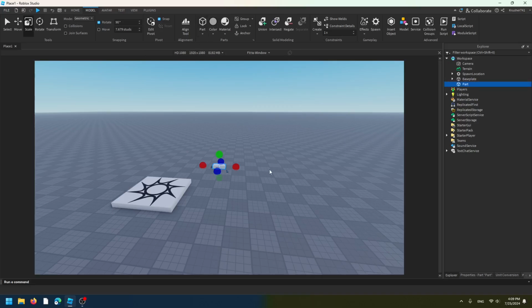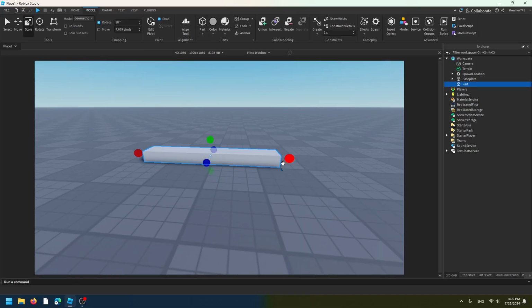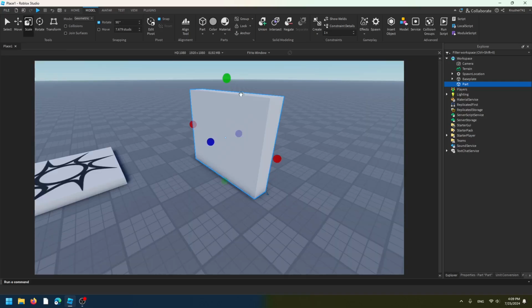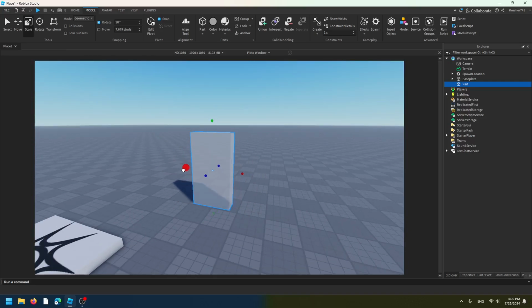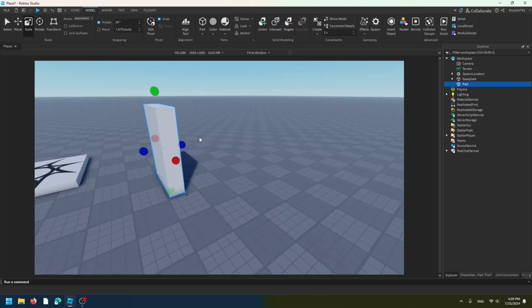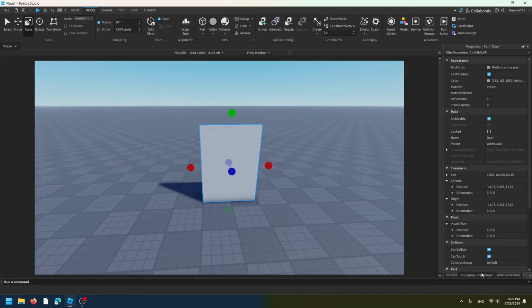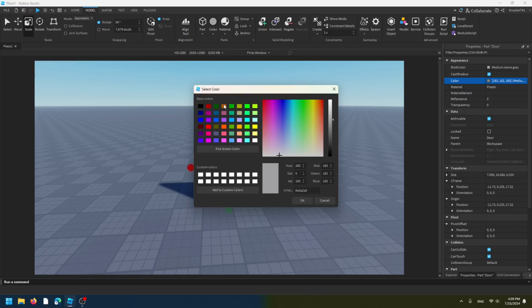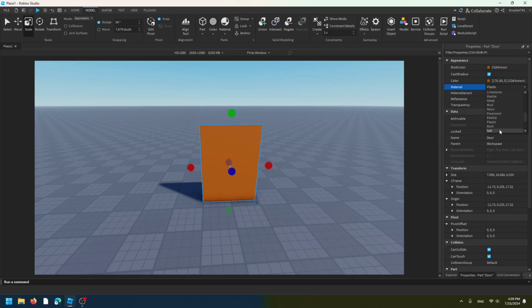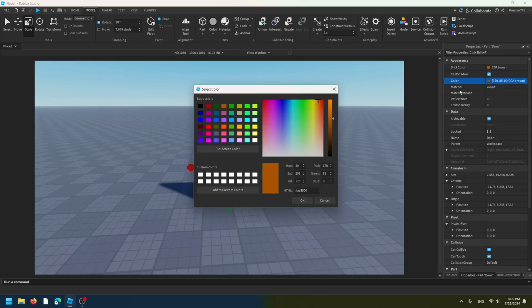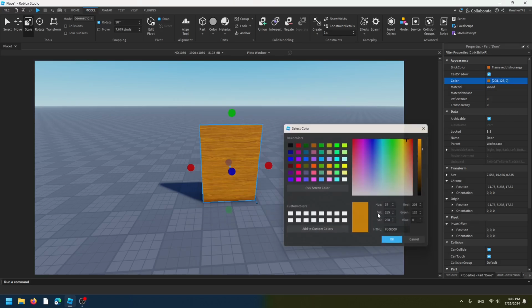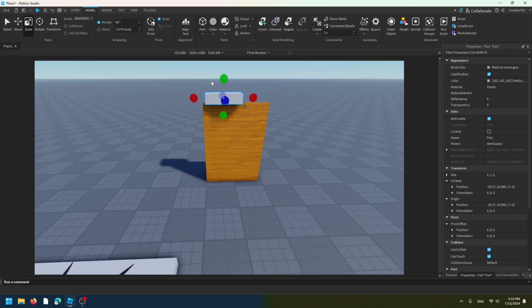We're going to go ahead and add a part. This is going to be our door, and I'll just resize it to be enough. Alright, I think that is good. Now I'm just going to make it thin, and there. Now we're going to change this to a bit of brown, and I'm going to make it wood. There. I think it's going to be a bit brighter. That looks much better. Now we're going to add another part right here.